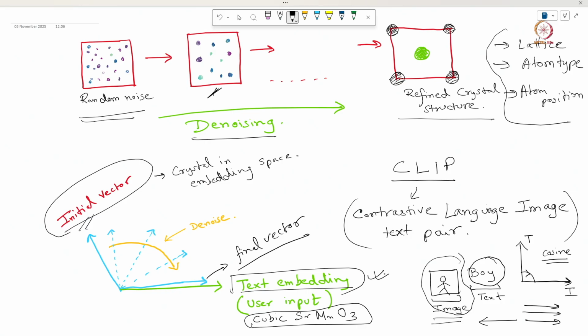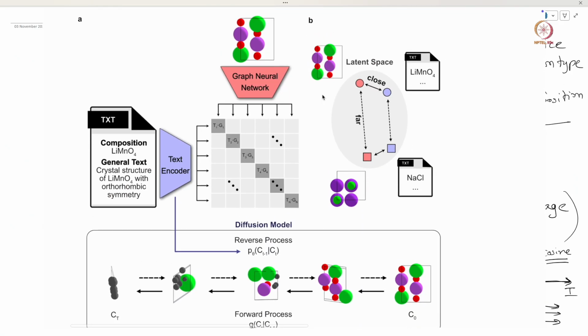And let's look at one of the figures from the paper. So this is how they do it. They take the crystal structure, they put it in a graph neural network, and what you get out of this we will call the structure embedding or the graph embedding. And then you have a text description of this structure. The text description can be a simple composition like LiMnO4, or it can be general text, like a crystal structure of LiMnO4 with orthorhombic symmetry, and this text will be converted to a text embedding.